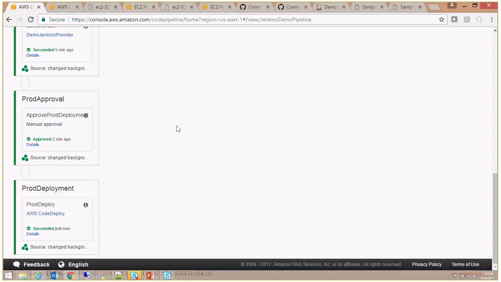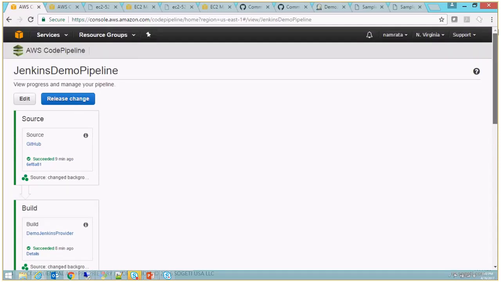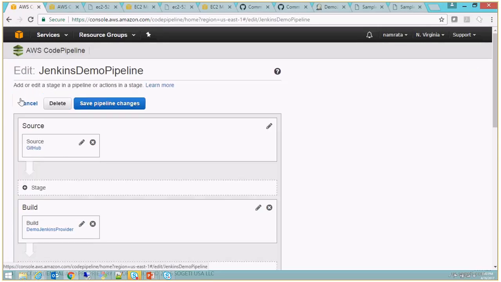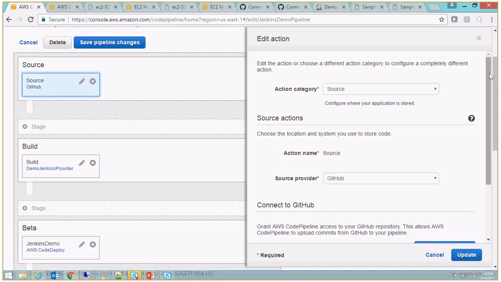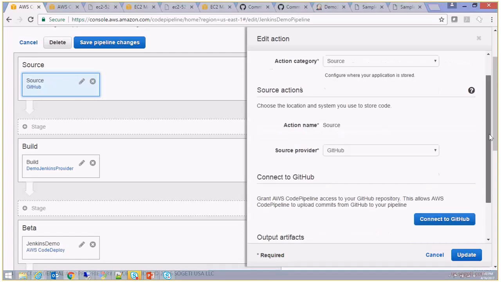Now since you have seen this code pipeline in action, it now makes sense to take a look at the configuration details of this particular pipeline. So let's do that. I put the pipeline in edit mode so that we can look at the configuration details of each stage of our pipeline. The first stage over here is the source stage, and let's look at the configuration details of this particular stage. As you see, the action category over here is source, and the source provider that we are using is GitHub.